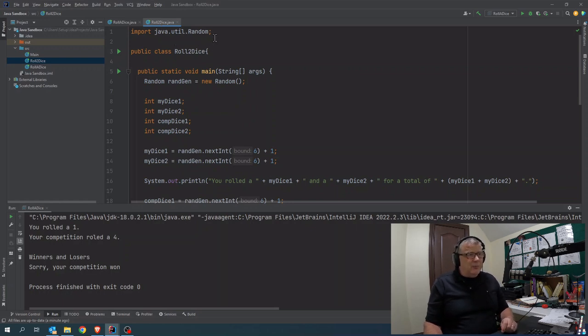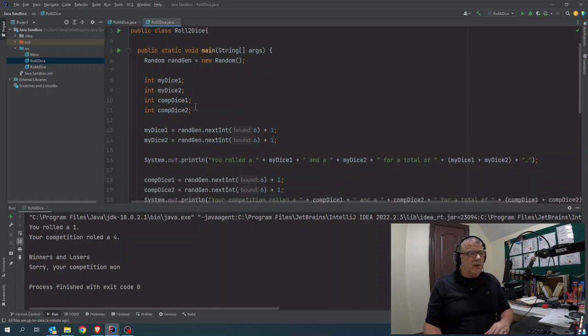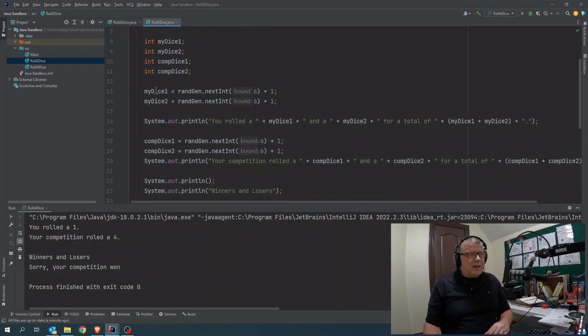We have the random. We're importing the random. Now we're calling this class roll 2 dice. There's our main method. That's always good to have. We're instantiating an object, or basically creating an object to create random numbers. We have, instead of 2 integers, we have 4 integers. And now here I'm rolling 2 dice.